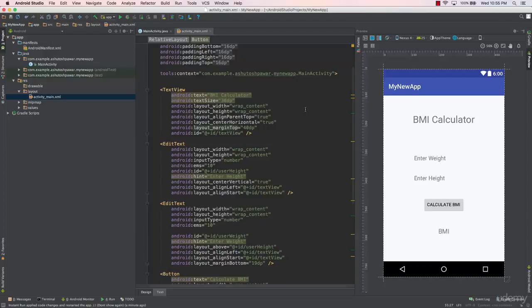So in the next lecture, we will start learning about the different types of layout and how they could be used to design our application in a much better way.